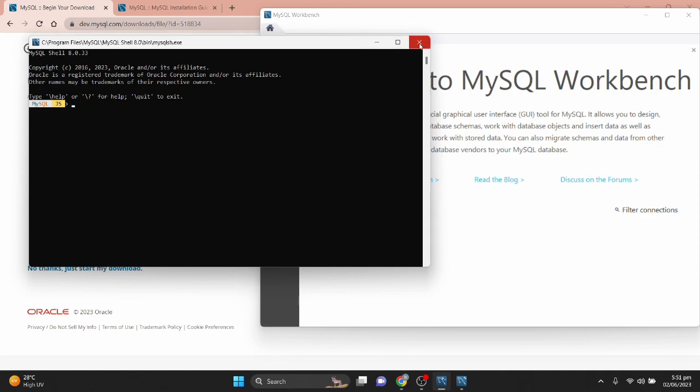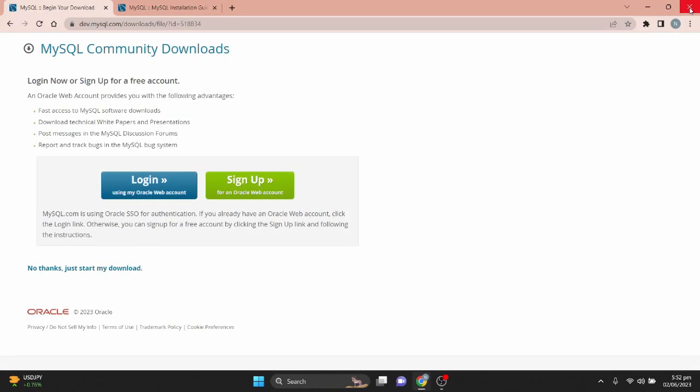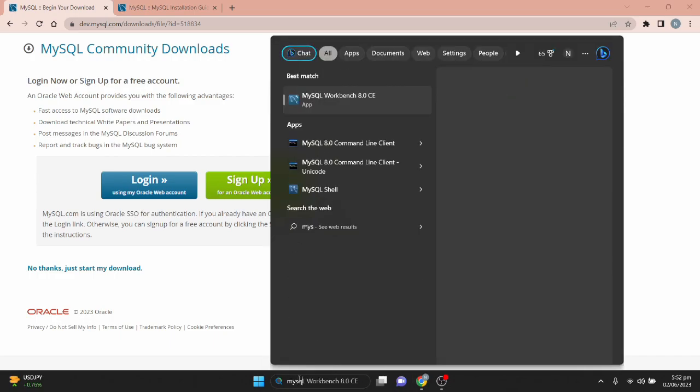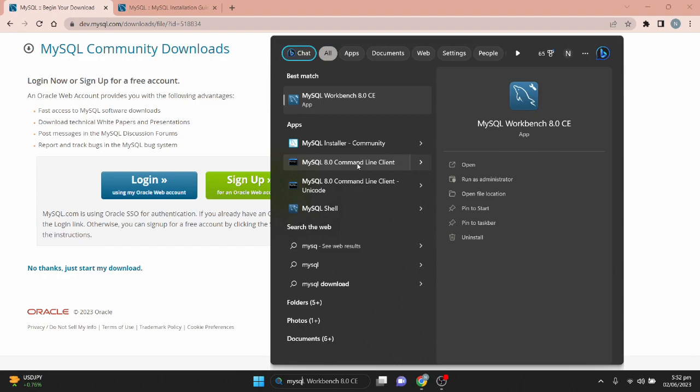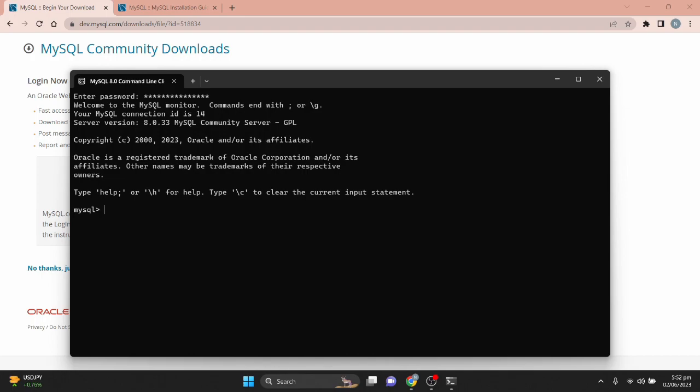I don't need it yet, so I'm going to close it. I'm going to close this. We'll come back to it. Now come here, type MySQL, click MySQL command line client. Here, I'm going to enter the password that I created and then hit the enter key of my keyboard, and we are ready to write SQL.